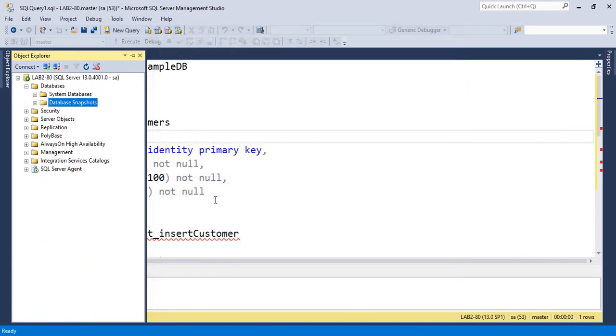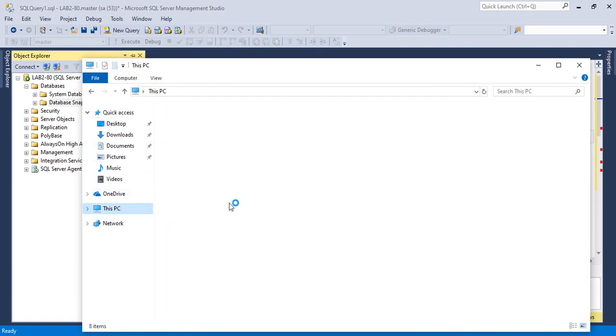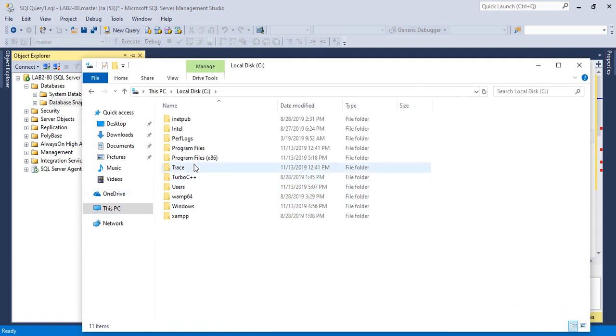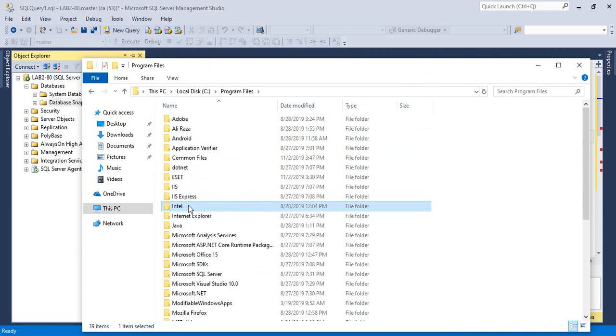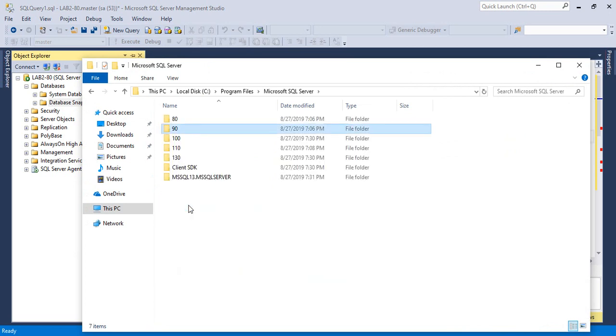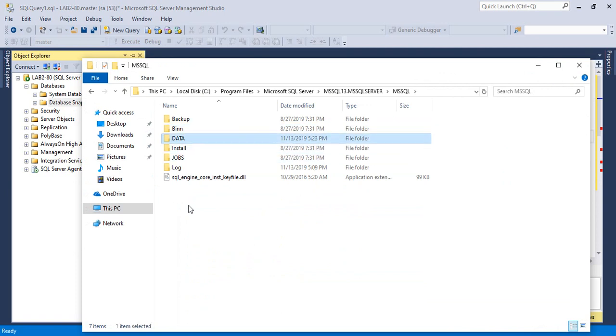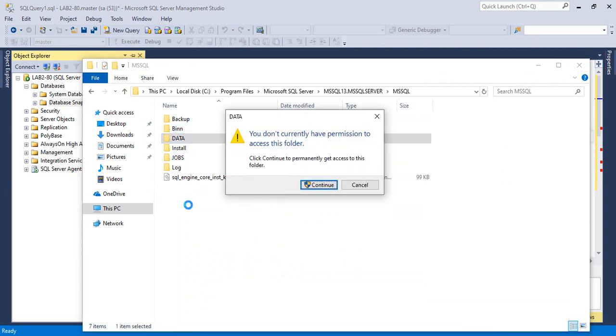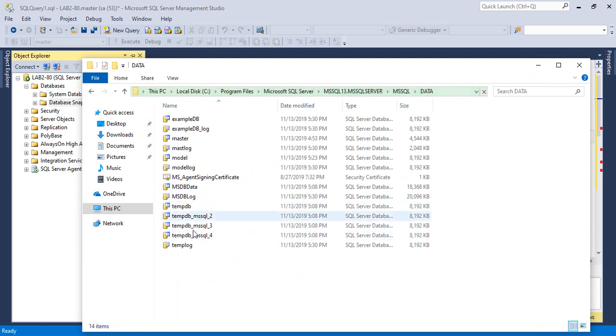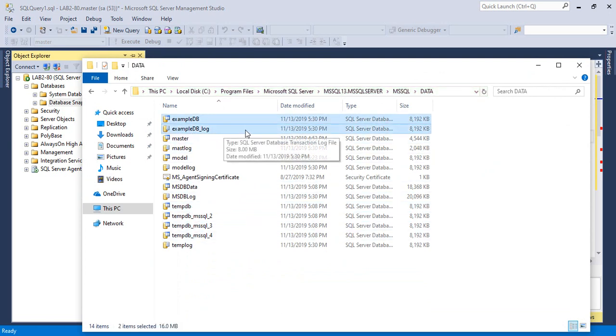Now what you have to do, you have to go to your C drive. Let me show you, and program files, and then Microsoft SQL Server, and then the last folder, and then the first folder, and then the data folder. It is a restricted folder. If you have admin rights, you can go inside this folder and you can see your example DB database along with this log file is here available.